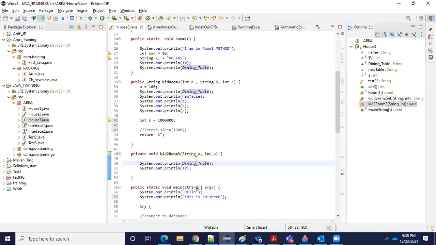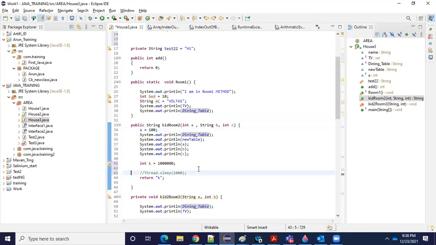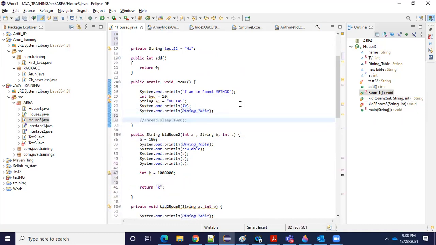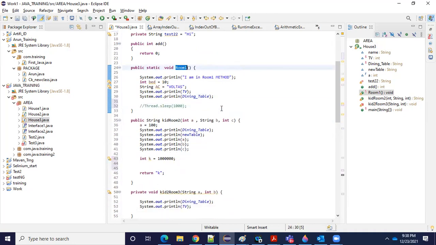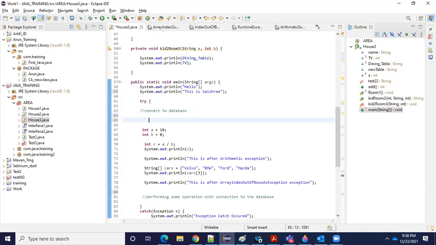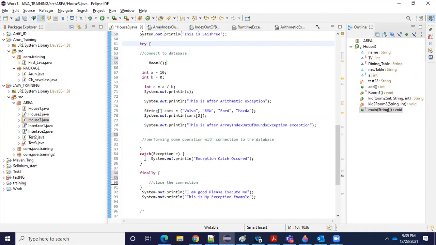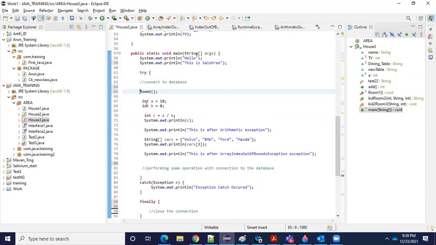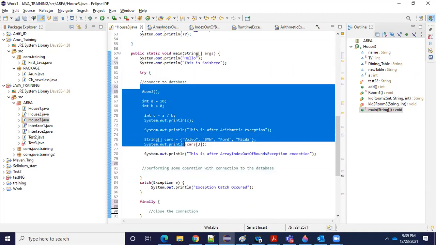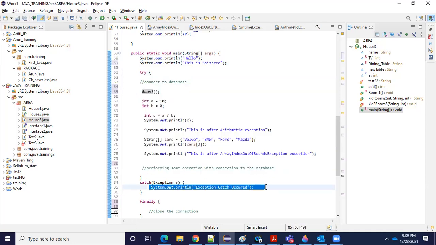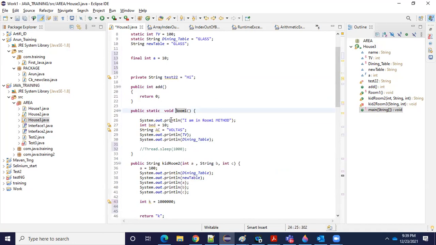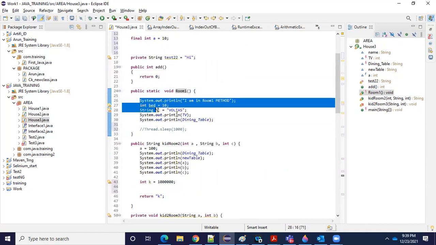For example, see, we have a method called room one. Now I'm calling room one in the main method, which already has a try and catch block. Whatever exception is raised here is going to be handled by this place, right? Before this line, all these lines belong to this try block only. But if you call this method, you are going to execute all these lines.